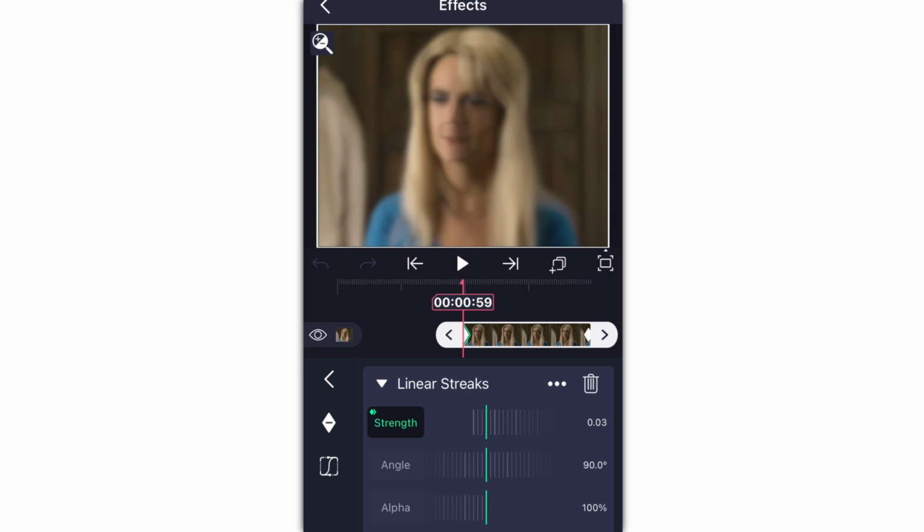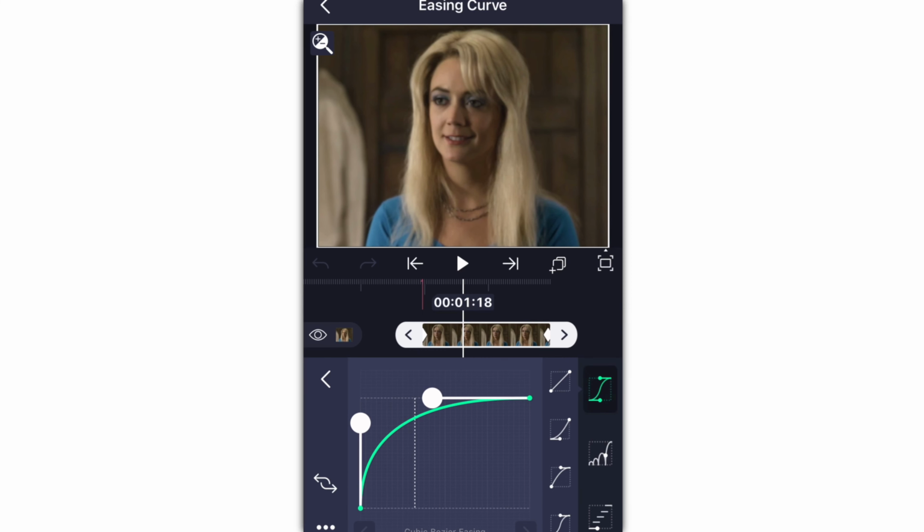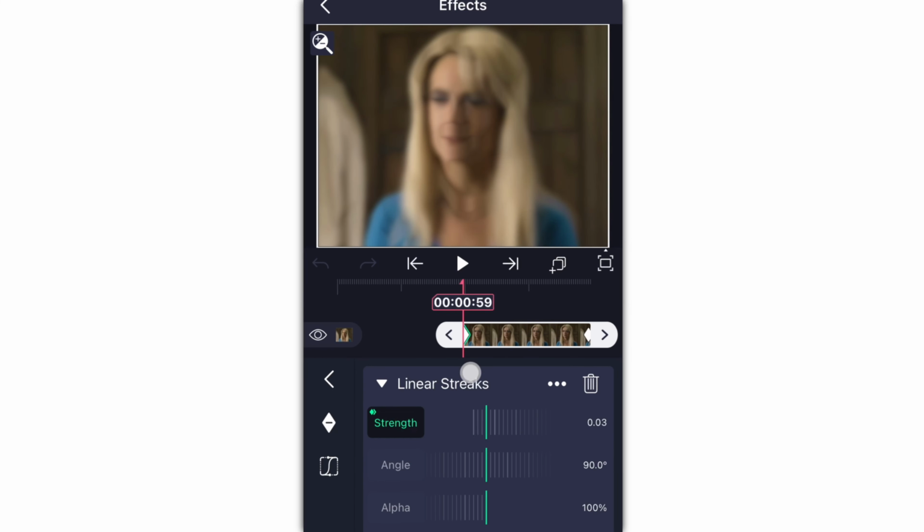The next effect you want to add on is linear streaks. Now I did check and these are free. I could have sworn they were premium before, but they're free now. What you want to do is have your strength at 0.003. Add a keyframe at the beginning, go to the end of your photo or clip and add another keyframe and make it 0. And I just use this graph for it. None of these graphs are really special, they're just simple graphs.